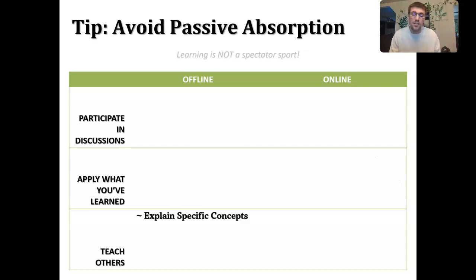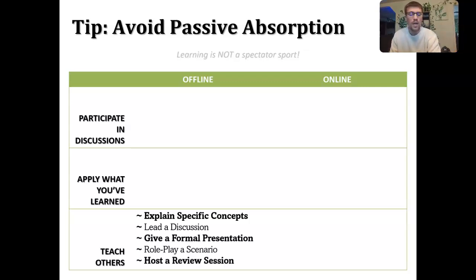And then to teach others, explain specific concepts, lead a discussion, give a formal presentation, role play a scenario, or host a review session. These are all ways that you can use the offline world and the ability to communicate with one another to teach one another.